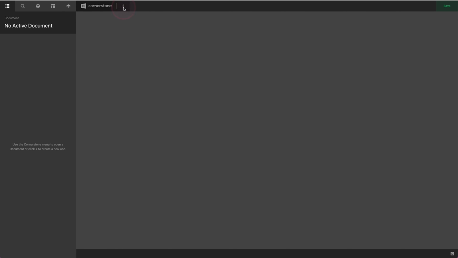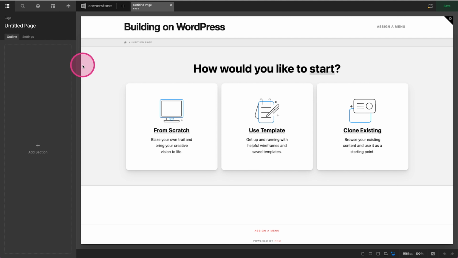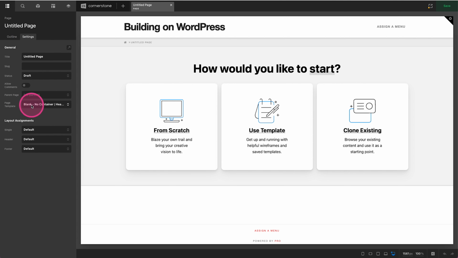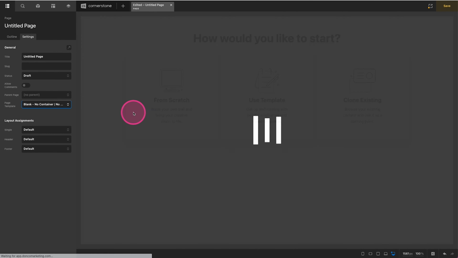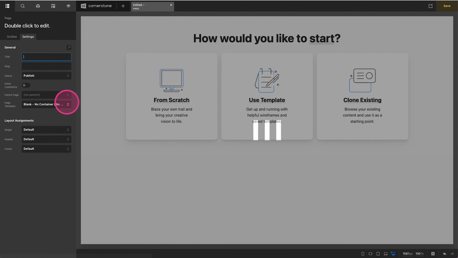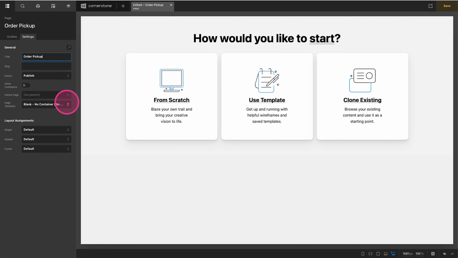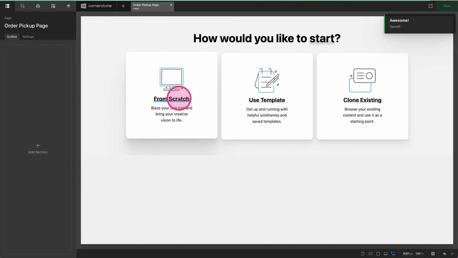We'll click on this plus here and add a new page. Now, because this is a single page site, we don't need a navigation or anything like that. So we're going to actually set our page template to no container, no header, and no footer. This is just seen on the TV screen. No one's navigating this site. We'll go ahead and set the status to publish, and we'll title our page order pickup page. So we got that set up. We'll go ahead and save.